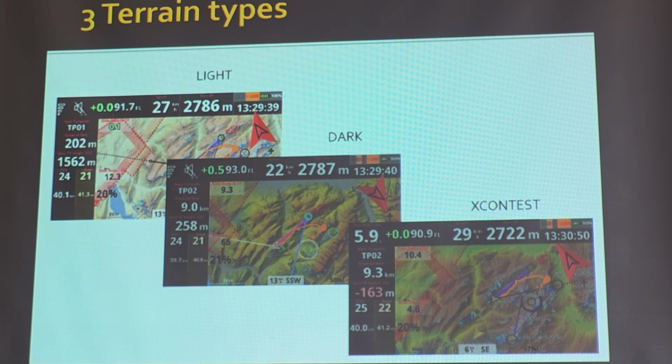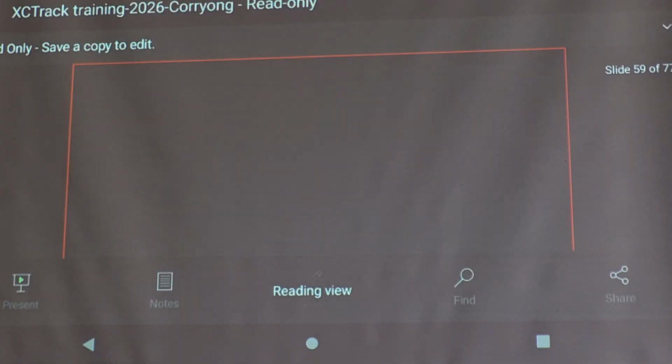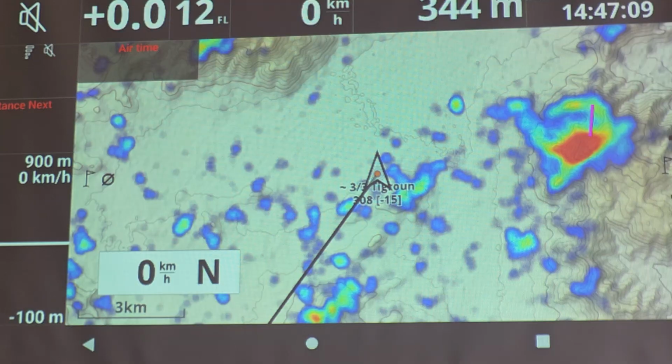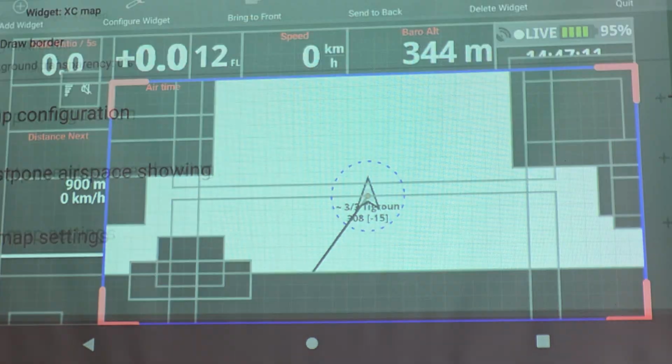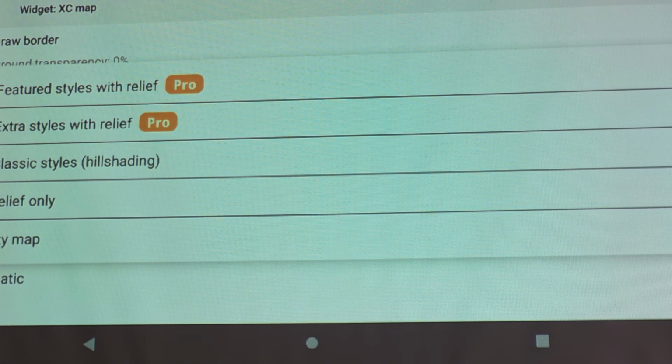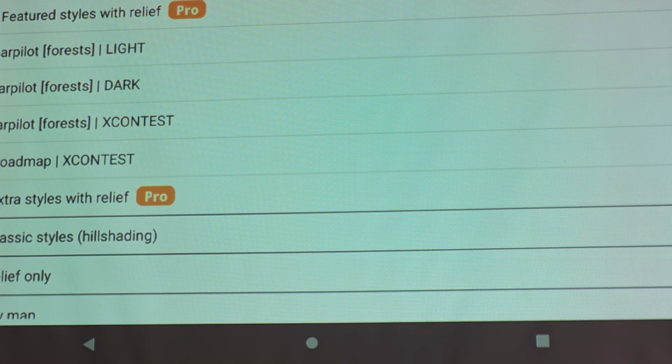So if I go to X-Track and I go to the customize button here, map configuration, there you have the different things that you can choose, road map and terrain style, and that's where you will choose basically. See here, ClearPilot, forest, and light. So you have this combination of things.